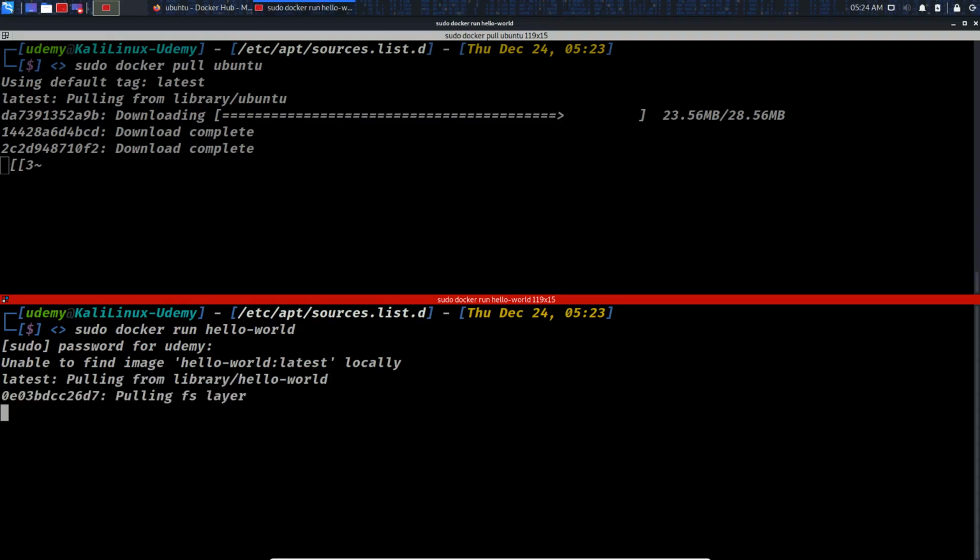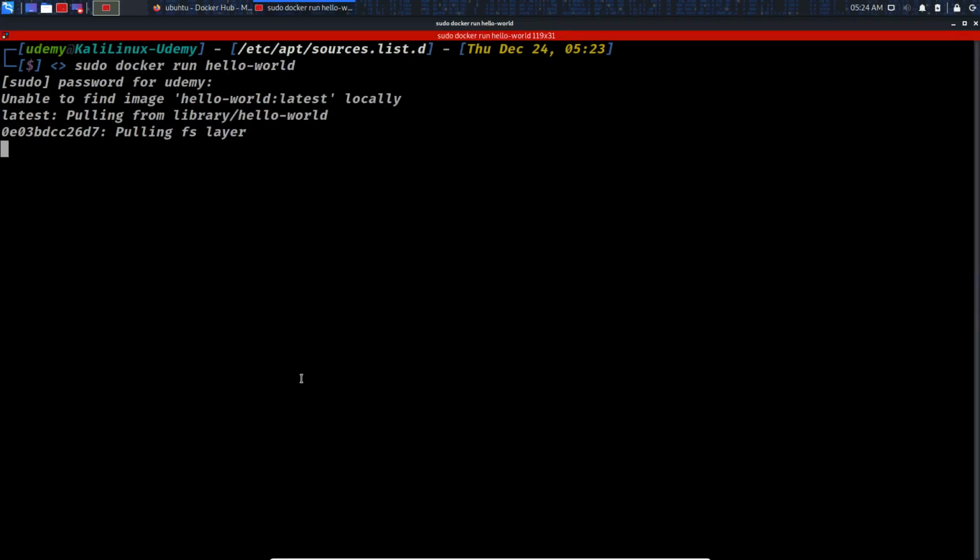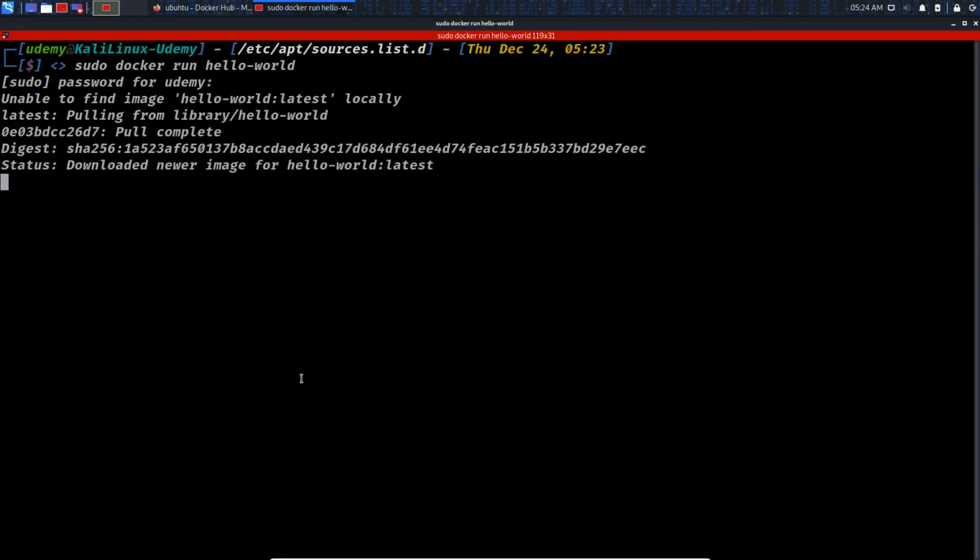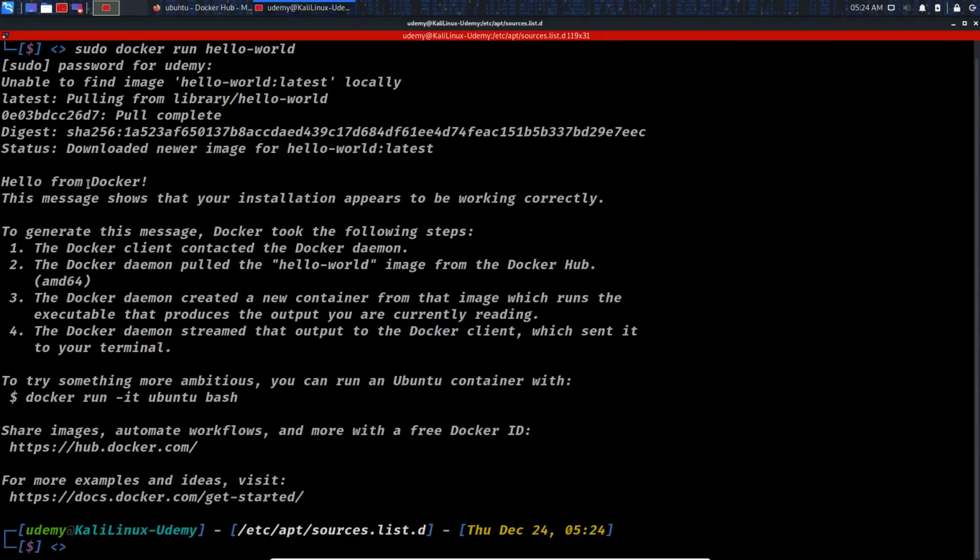So Ctrl+Shift+X maximizes this pane. And if we see the hello world, it means our Docker is configured correctly. The image is downloaded. So, hello from Docker. This message shows that your installation appears to be working correctly. So this is how you test it.